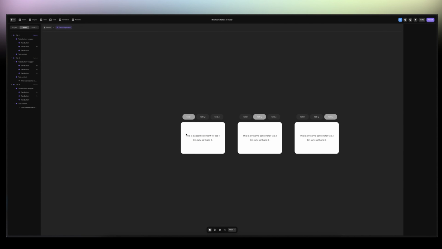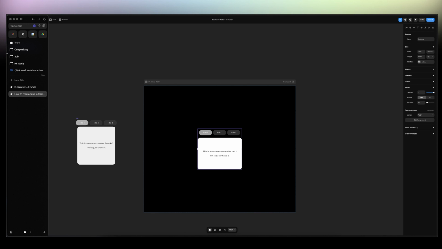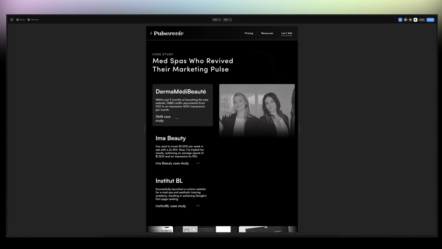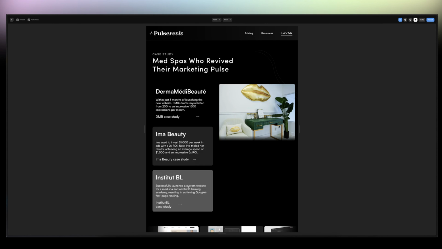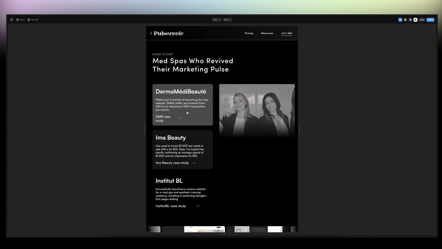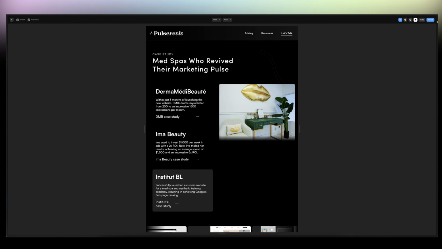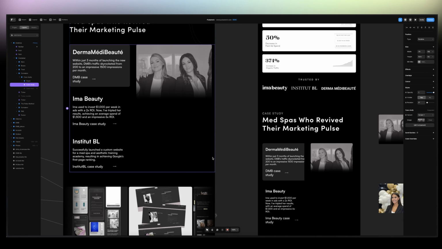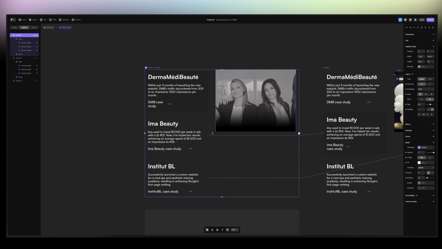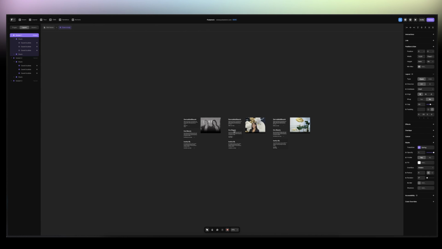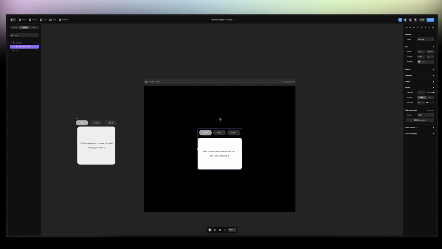Alright, so this is how you create a tab in Framer, and for different use cases, let me show you another example. So this is for my agency website, and this is a tab component as well. If we go to behind the scene and we click, it's basically the same thing. So 1, 2, 3, and play with animation. So that's pretty much it.